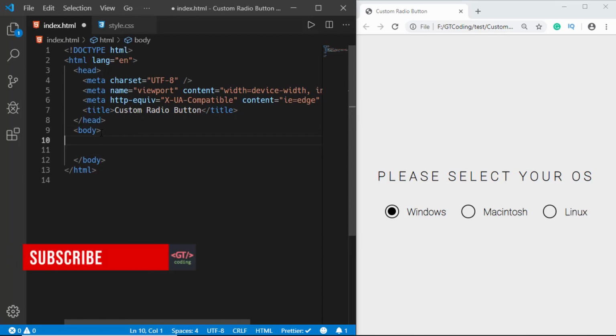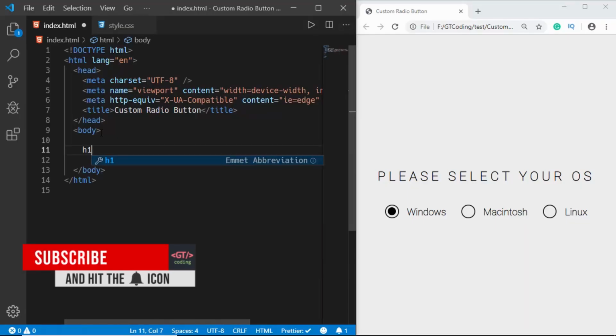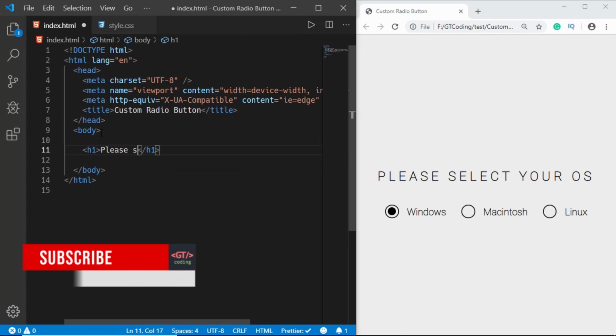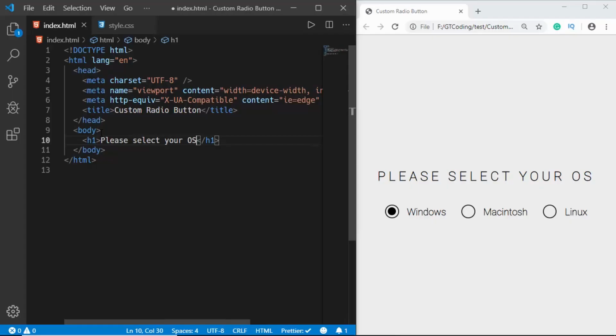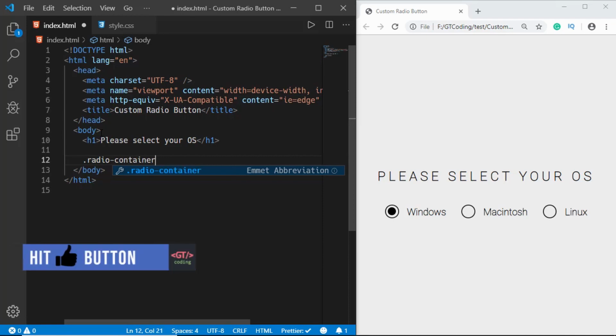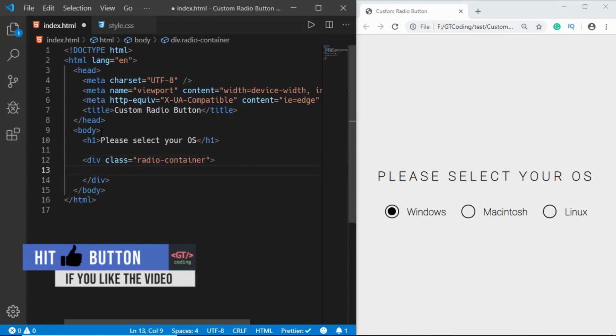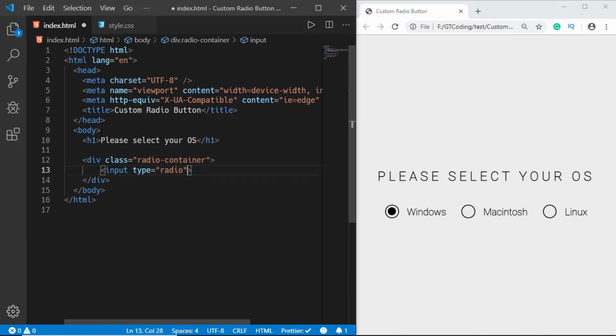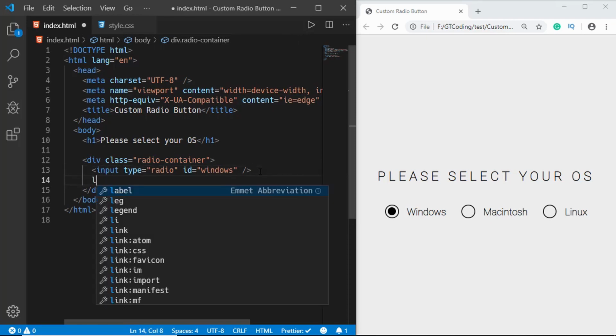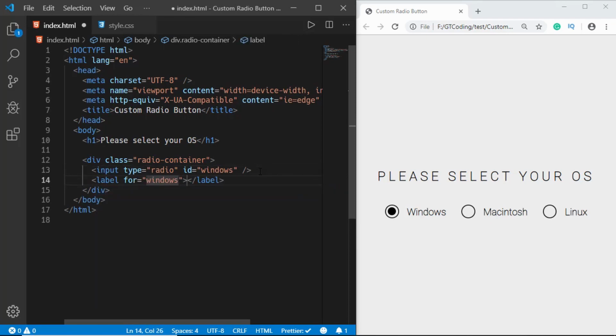Alright, in the body we need to have a heading. So just create an h1 and we will type please select your OS. And then we'll create a division for containing all the radio buttons. So radio container, and in that we'll create an input with the type of radio, and we'll also give it an ID of Windows for the first one, and then we'll create a label for Windows, and in here we'll type Windows.